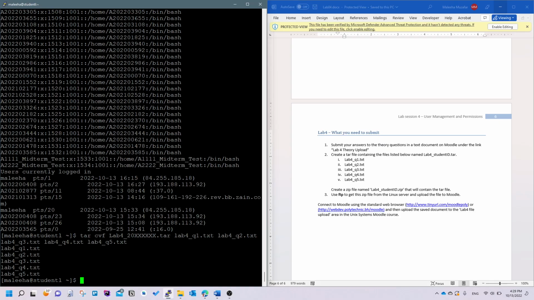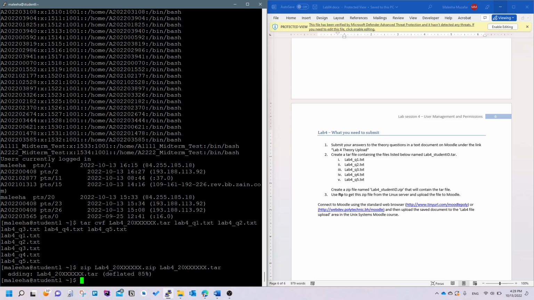Okay, all of the files are added, and then you have to create a zip file. So zip, and then the name of the zip file, which is lab4 your student ID .zip, and then it should add the tar. You should add the tar file, which is lab4 and the tar file, and that's it.